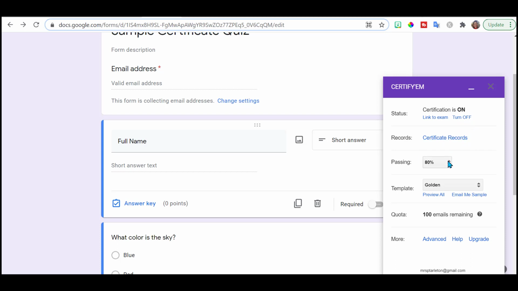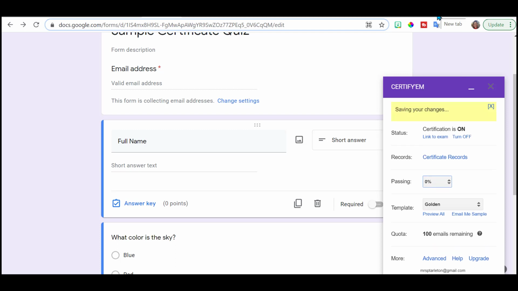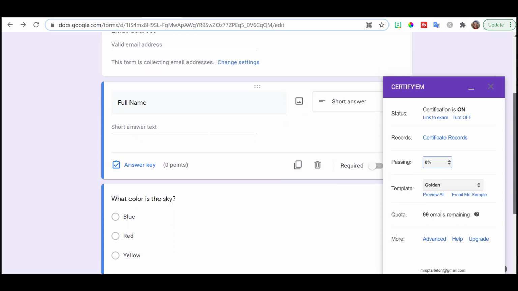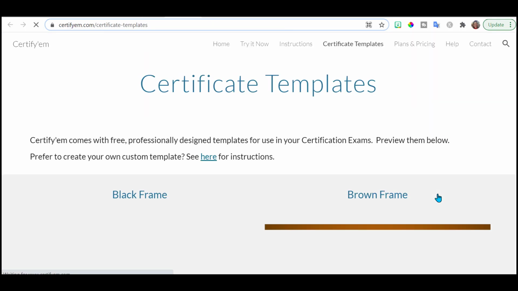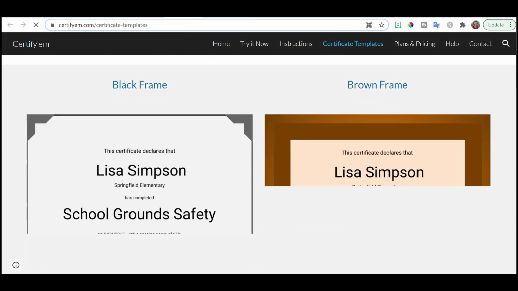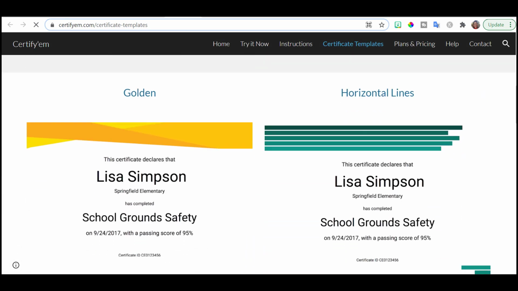I want everyone who passes the quiz, everyone who tries it to get a certificate. So I've set my passing at 0. They have many options for you to choose from, or you can use a custom template. This is what their options look like. Just kind of basic, simple certificates, but they work.